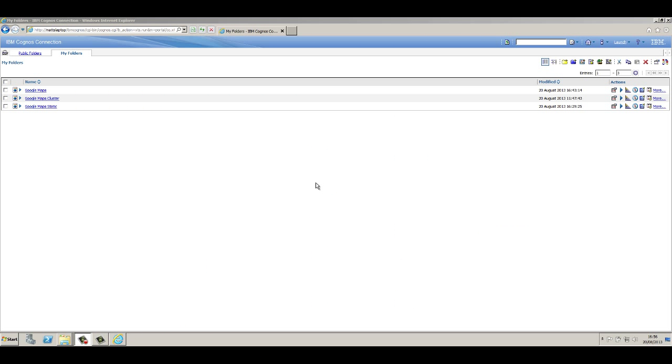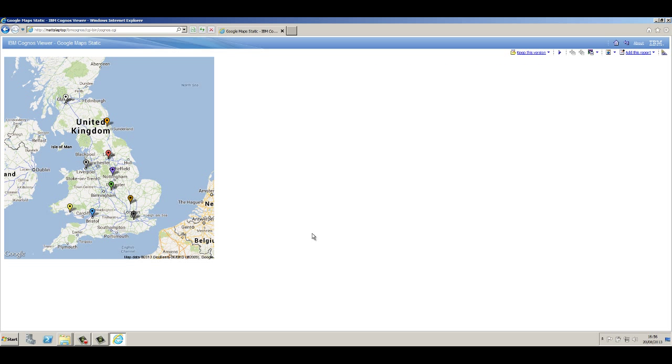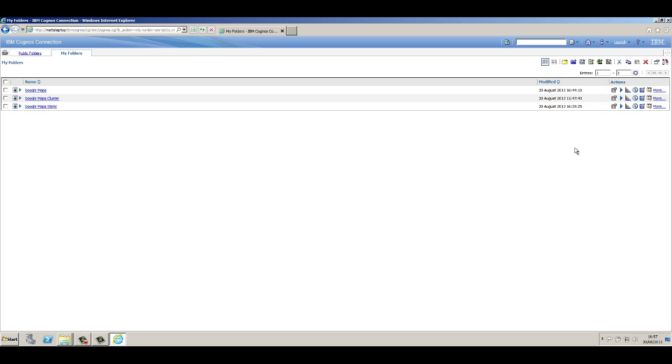Okay, so let's actually run a static map from Report Studio. So this is linking in with the Google static API. As you can see, I've got an image displayed within my Report Studio report. I can't click on any of the markers and I can't move the map around. It's just a static image, but as you can see, it appeared very quickly, so you get fast, reliable performance.